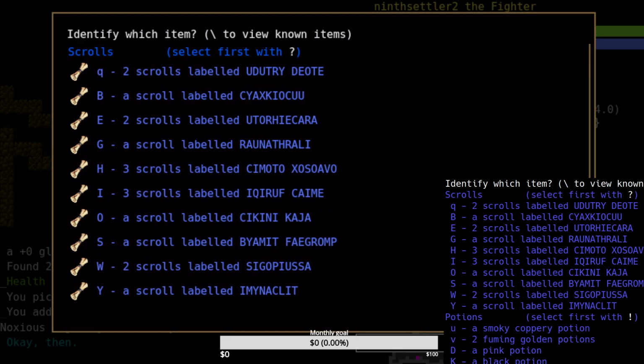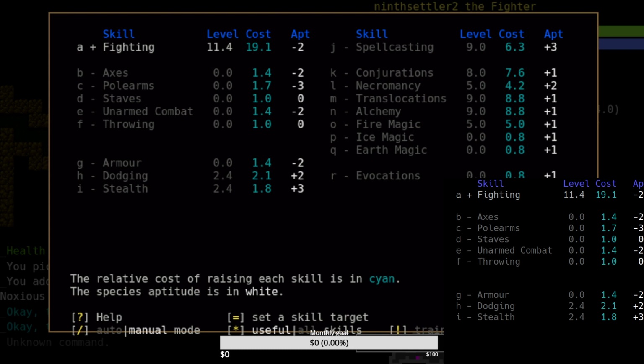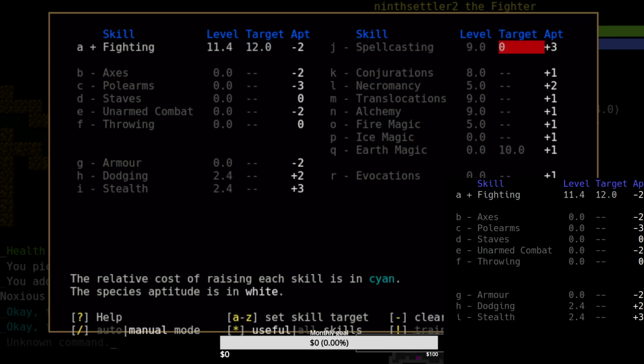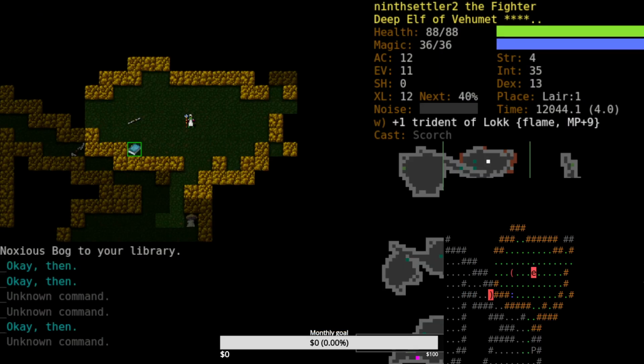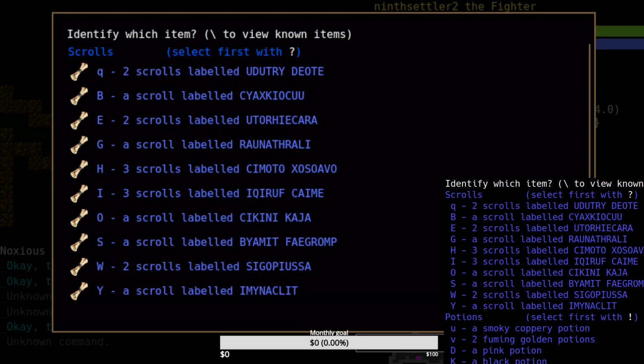We found Bog, so at some point I'm gonna get like 15 spellcasting, and I'm gonna learn Bog. Let's just start doing that now. Actually, yeah, let's just go for it. It's gonna be great. Let me read all these identifiers as well.